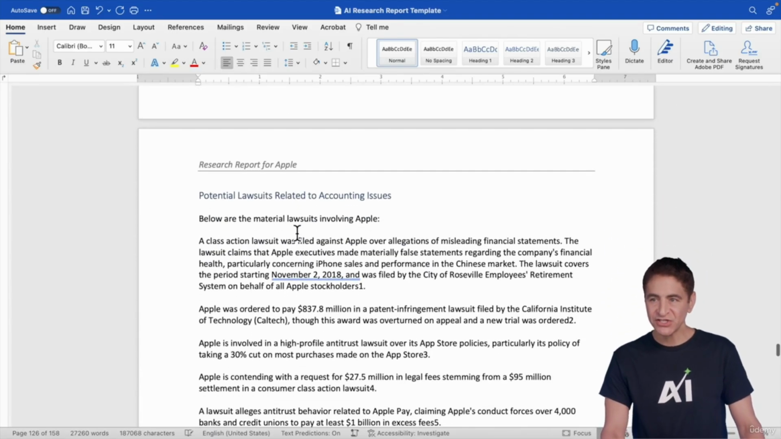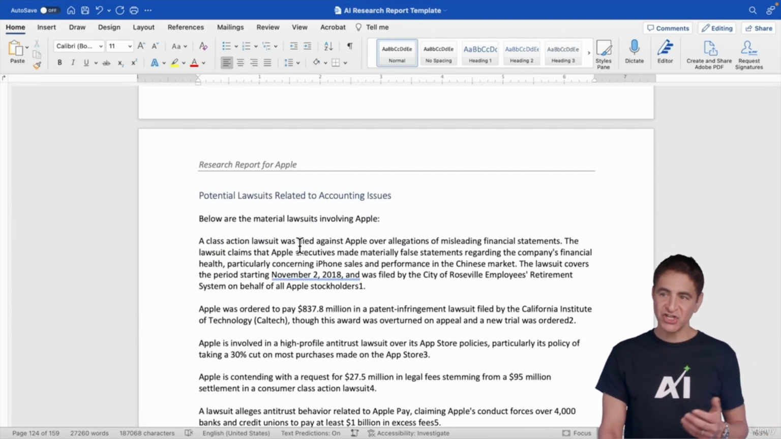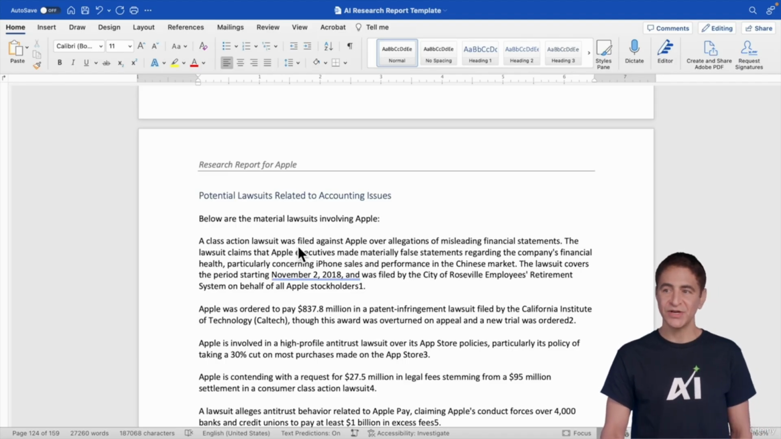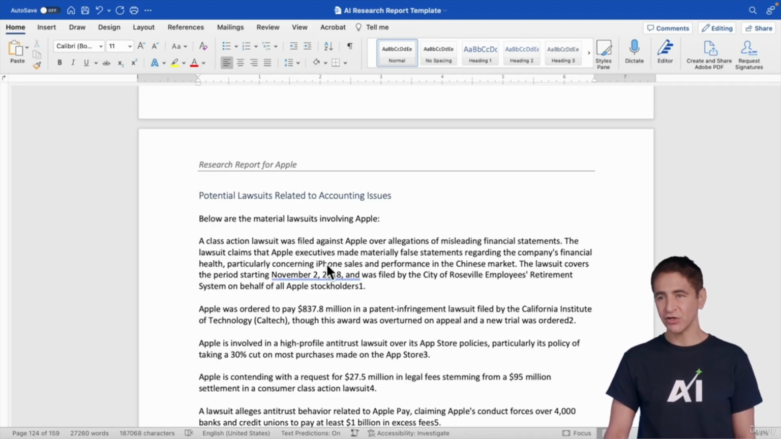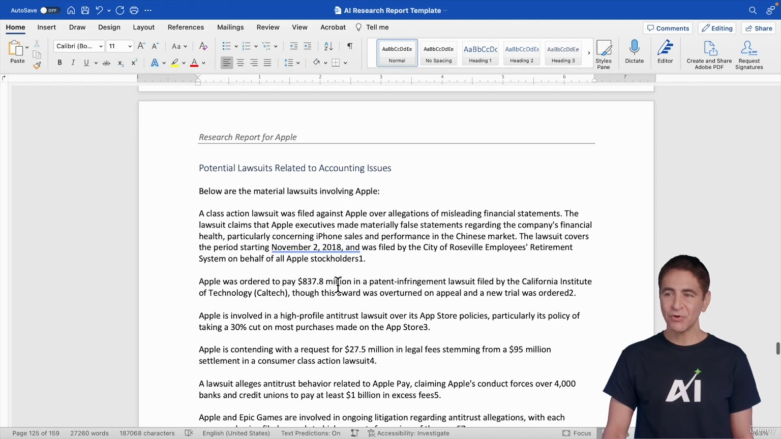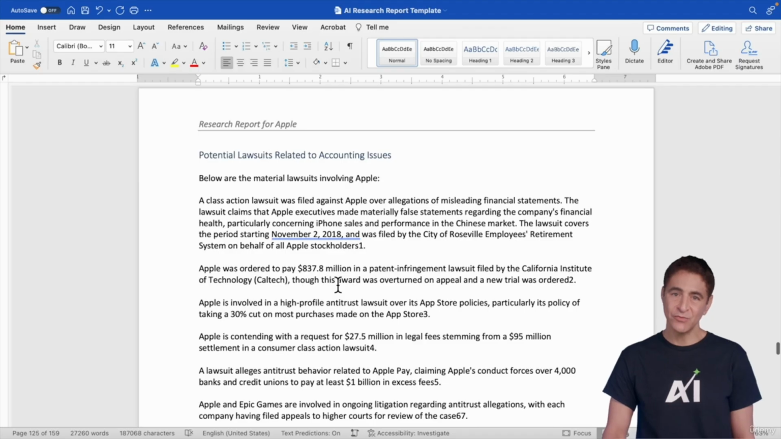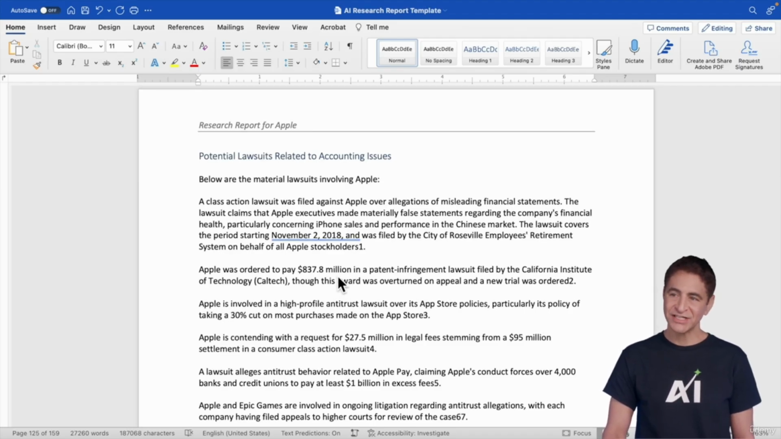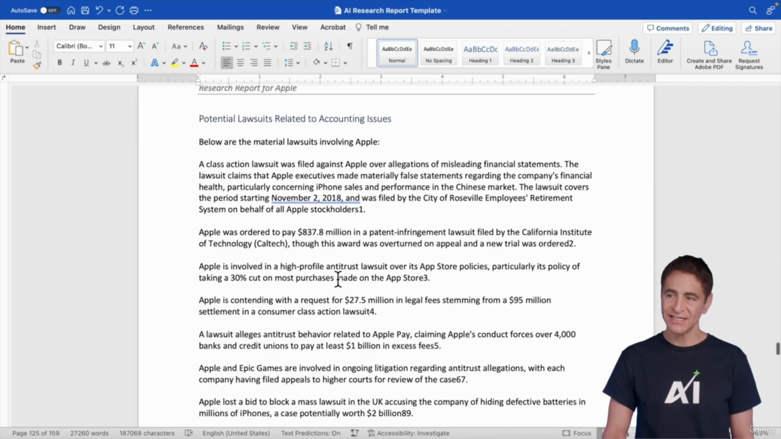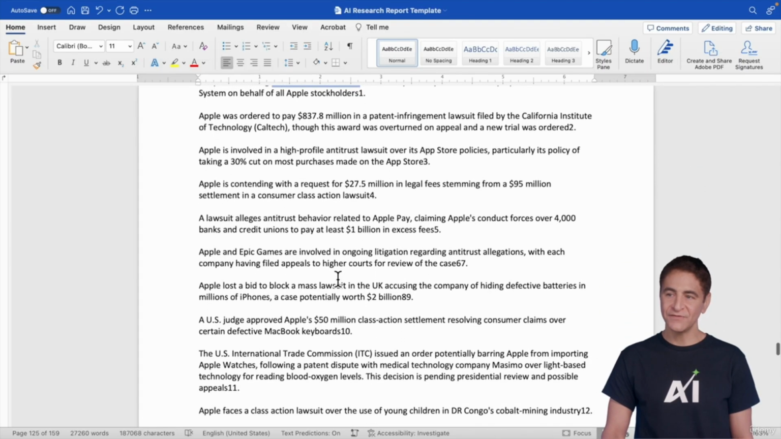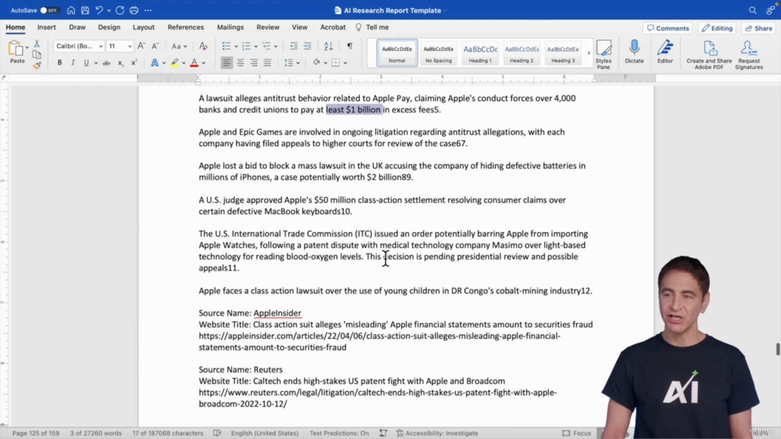So when it comes to lawsuits, it listed a bunch of lawsuits that aren't related to accounting issues, but it's important to take a quick look at this. And you probably only want to focus on lawsuits that are well over $1 billion, because that would move the needle with Apple. Otherwise, it's not really worth our time taking a look at. But here we have a lot of details when it comes to billion-dollar lawsuits here with defective batteries. Over here, we've got $1 billion with respect to Apple Pay. You want to look at that.